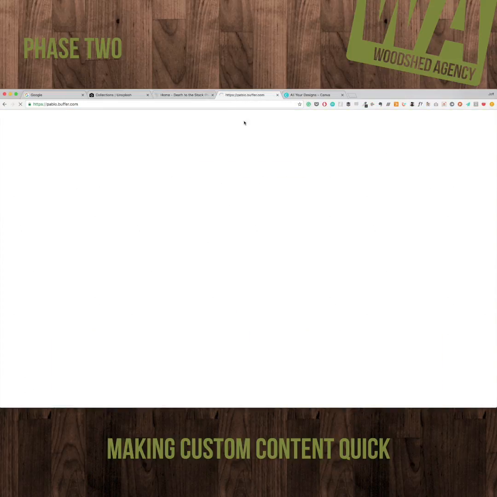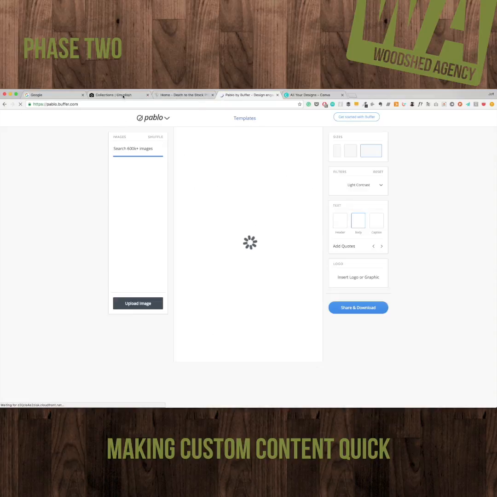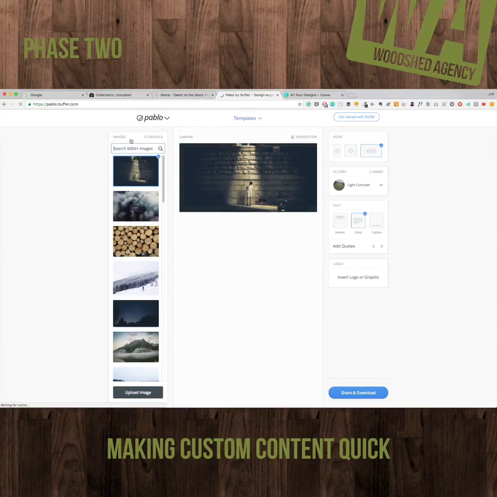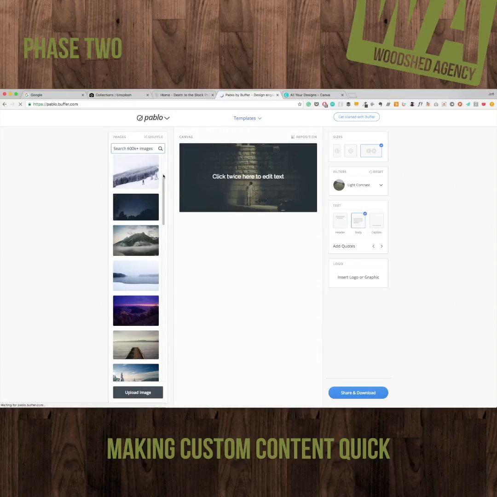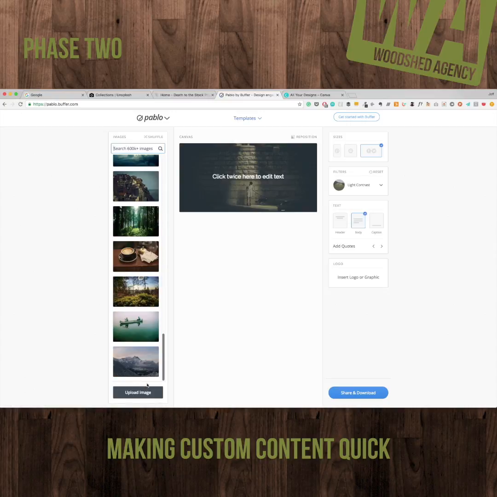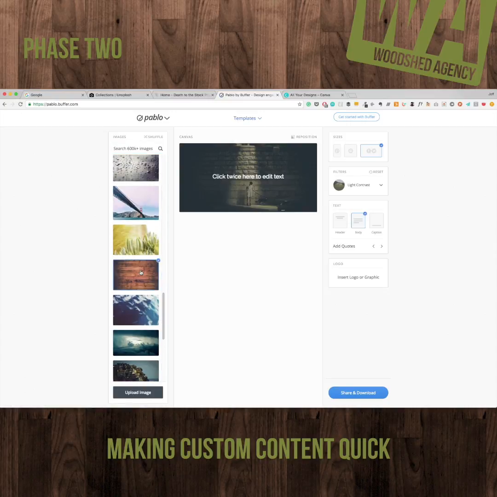The other one to check out is Pablo, which is by Buffer. The reason I like this is this will search photos in these other categories right through here. This tool here, you can see that you can search these photos. And they're getting them from a ton of different areas. So if you have signed up for the Woodshed one, you've seen I've used this one in the past.